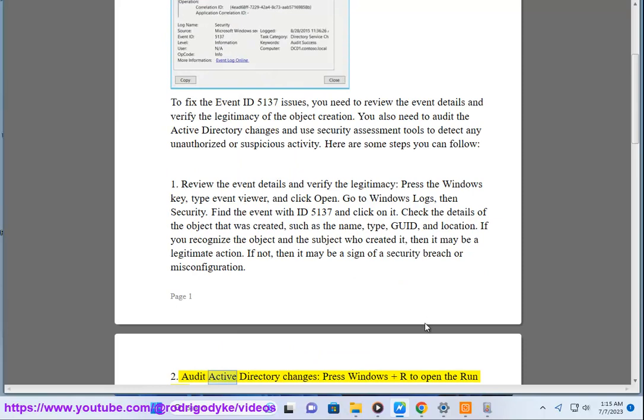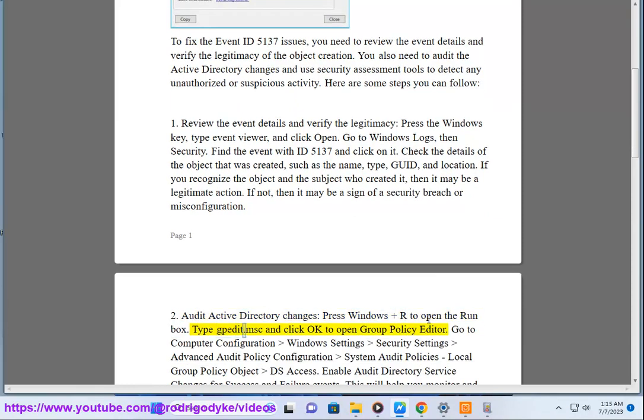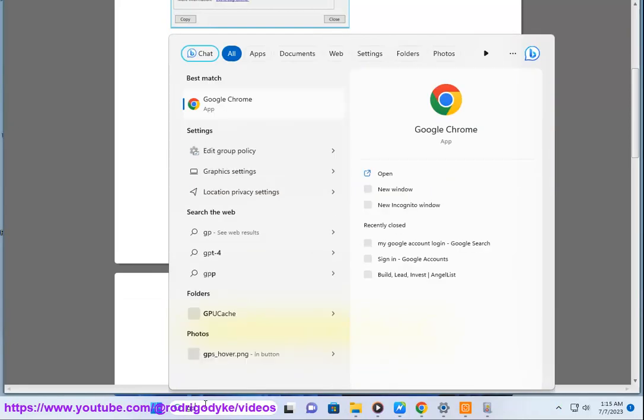2. Audit Active Directory changes. Press Windows plus R to open the Run box. Type gpedit.msc and click OK to open Group Policy Editor.